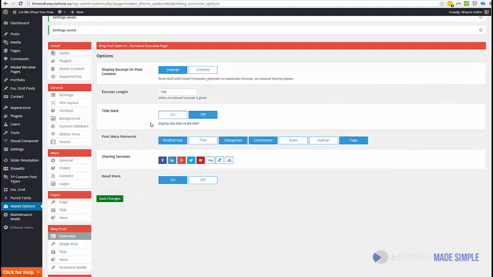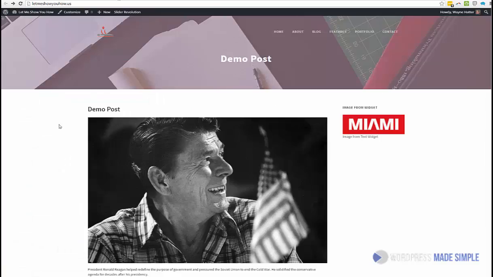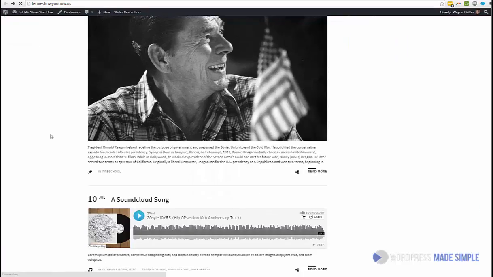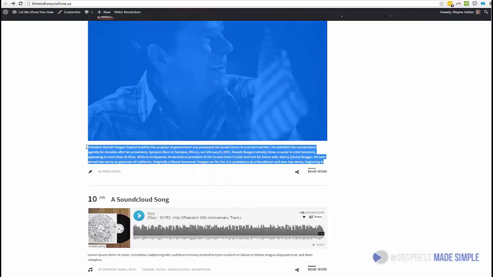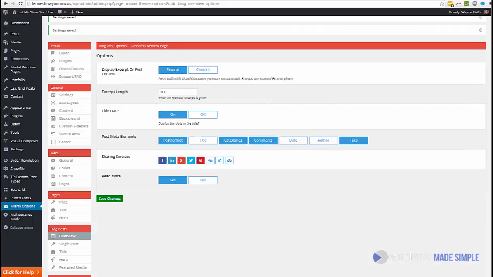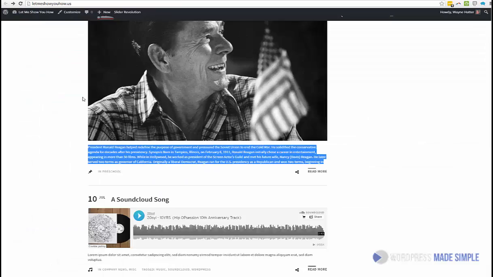We'll keep it at 150. Maybe let's go to 100. I like that better. And the title and the date, if you want to set that, turn that on, and that will show the date right next to the title right there. So I'll hit reload, and there you see it there, and you can see I shortened my text too for the excerpt.